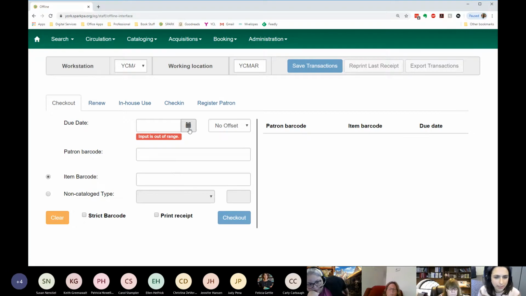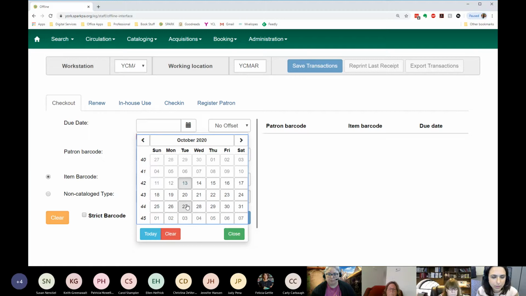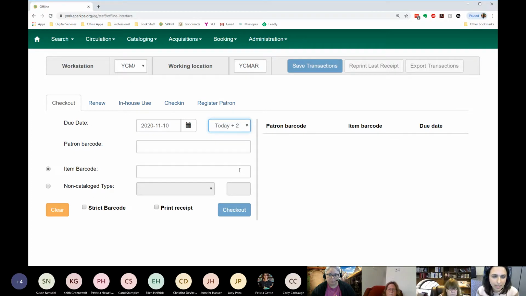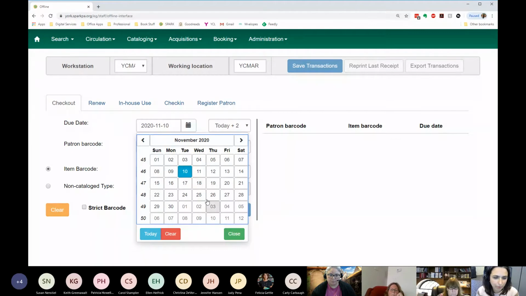The first thing we're going to do is talk about checking items out. The due date is something that you either set manually or you can choose to offset it. For books, our borrowing period right now is 28 days. So I'm going to say today plus 28 days, and that automatically calculates November 10th. If it was a DVD and I only wanted it out for a week, today plus 7 days. Pretty simple.